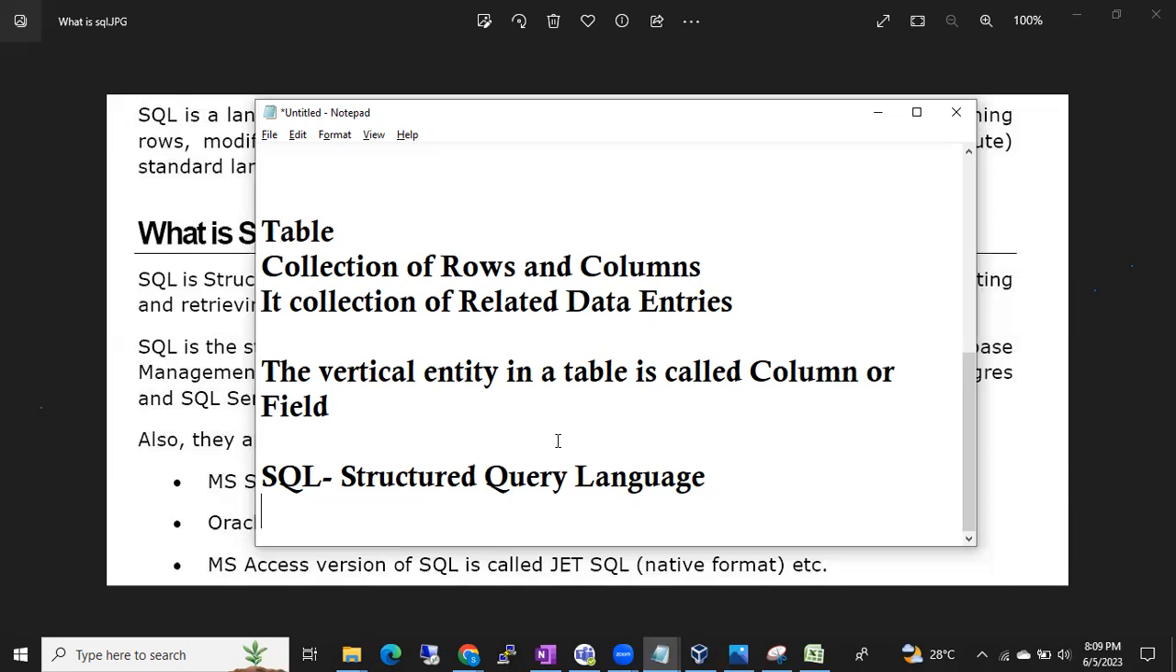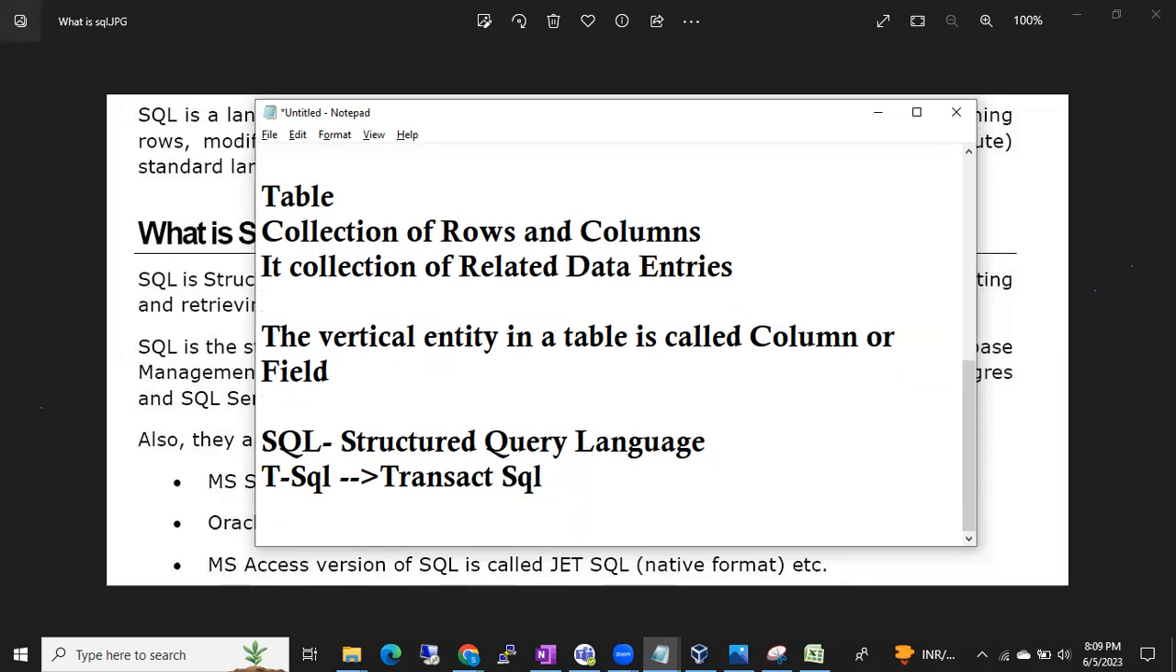Like how we are using Indian English to communicate with the SQL Servers or MS SQL Servers, we have a separate language called TSQL. T means Transact SQL, like Indian English. If I want to communicate with Oracle, I have to use PLSQL.